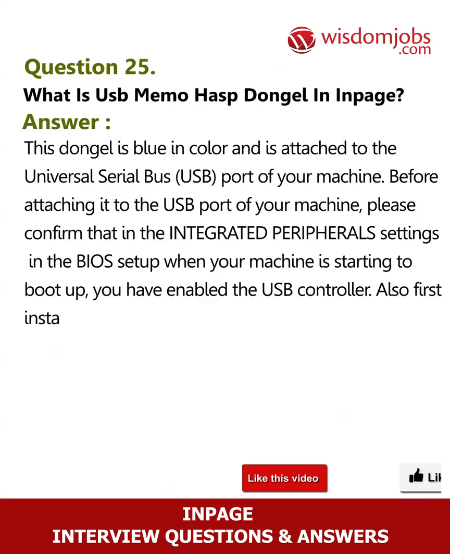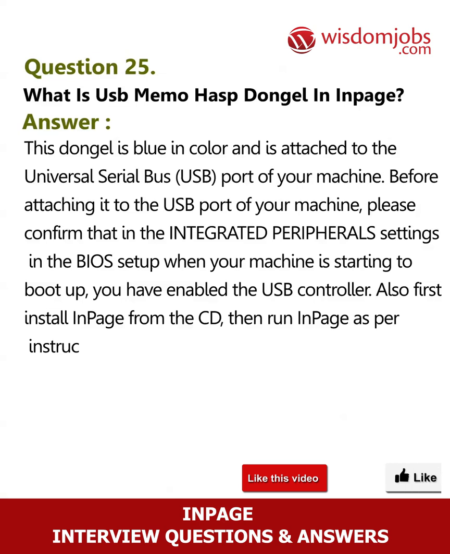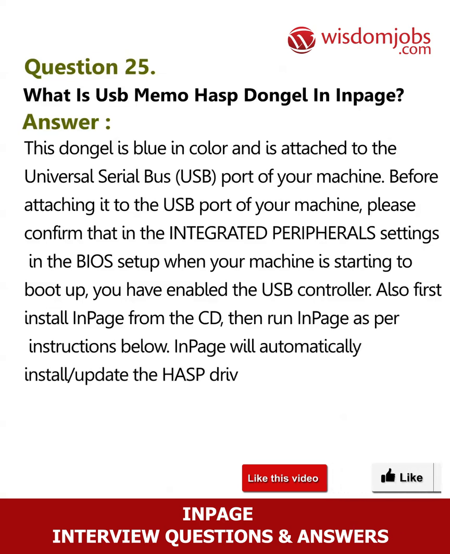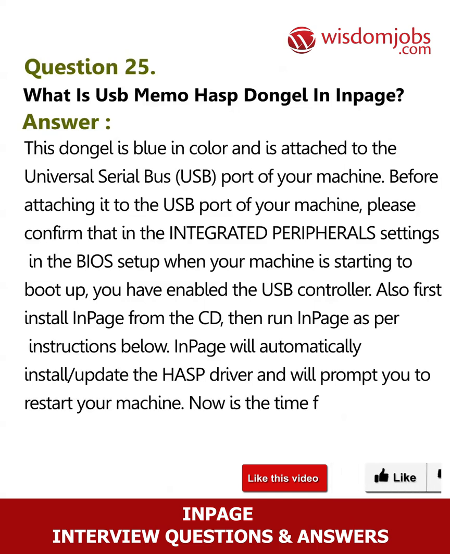Also, first install InPage from the CD, then run InPage as per instructions below. InPage will automatically install, update the HASP driver and will prompt you to restart your machine. Now is the time for you to attach your USB dongle.